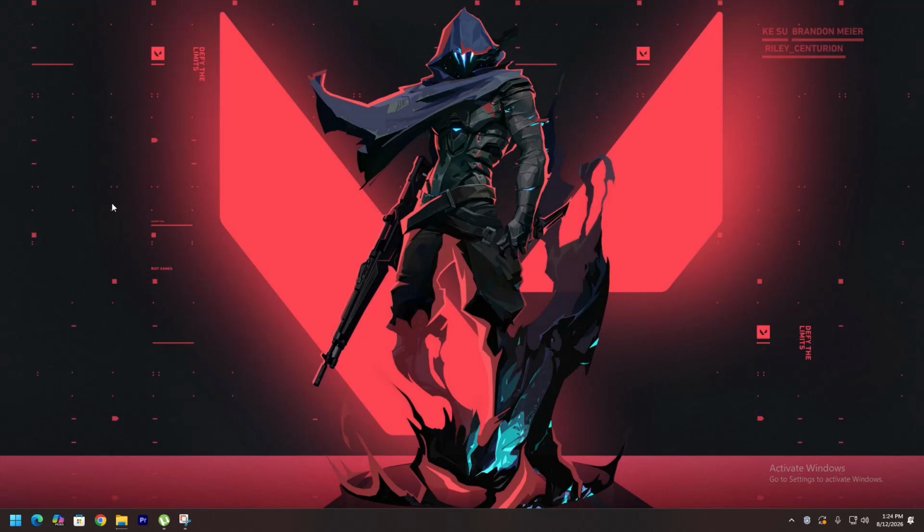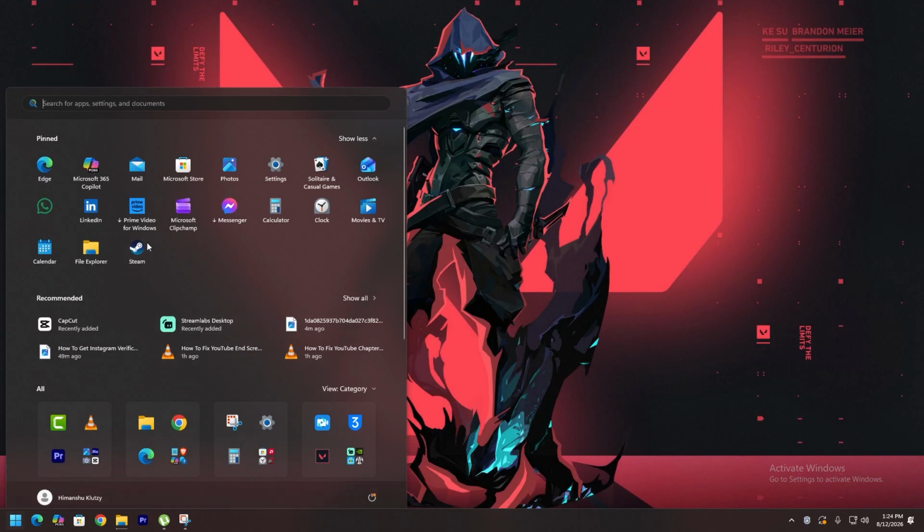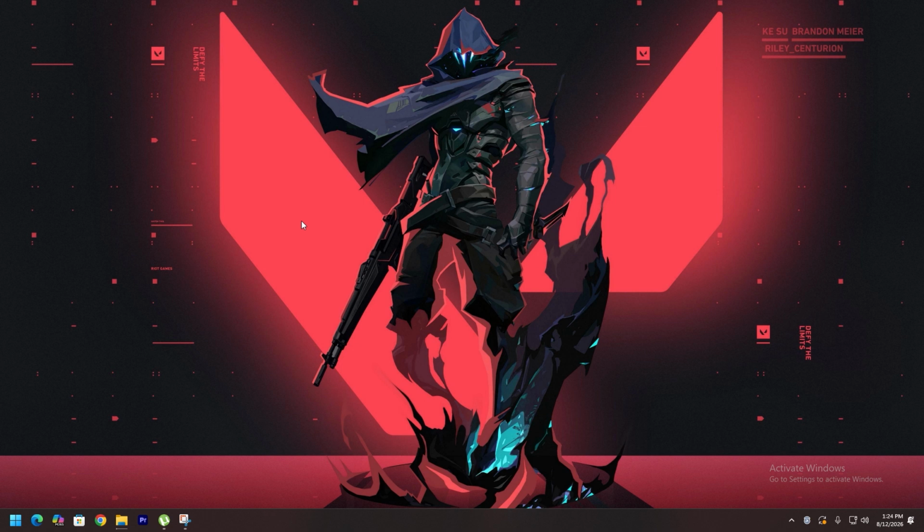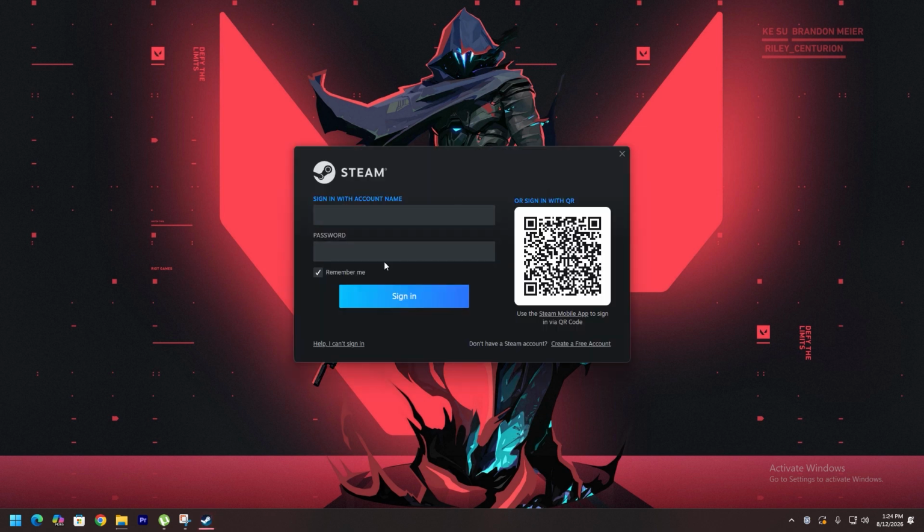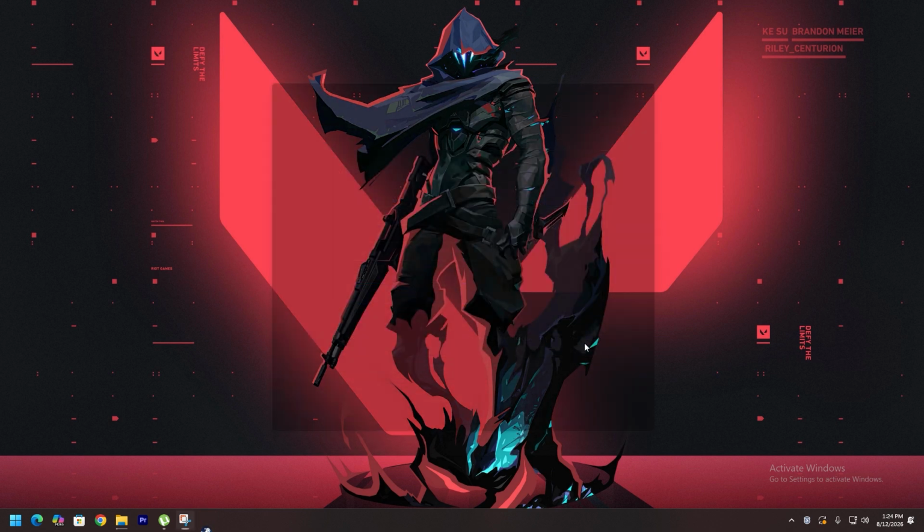How to create a Steam account. First, you want to simply open your Steam application over here. Once you're inside your Steam app, you want to simply type out your email over here and password over here if you already have an account. However, if you do not have an account, you can simply tap on create a free account over here.